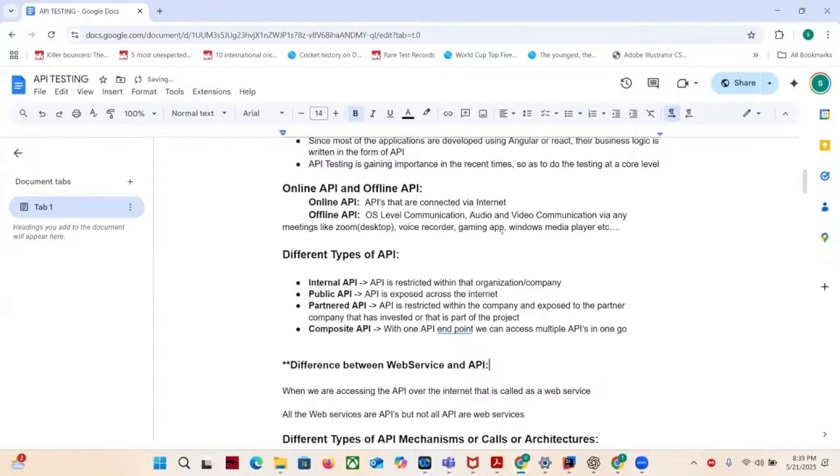So when I host my API over the localhost, that means you are hosting the API in your system only. That is called a regular API. When the API is accessible over the internet, like suppose I deploy it on an AWS server and share the API URL and you're able to access it, that means I'm accessing the API over the internet. That is called a web service.